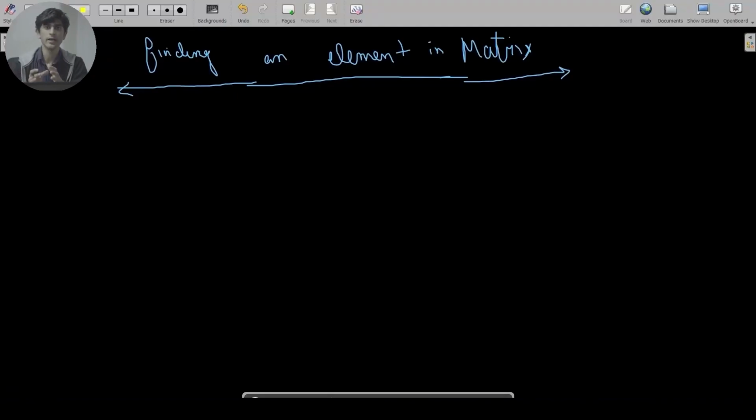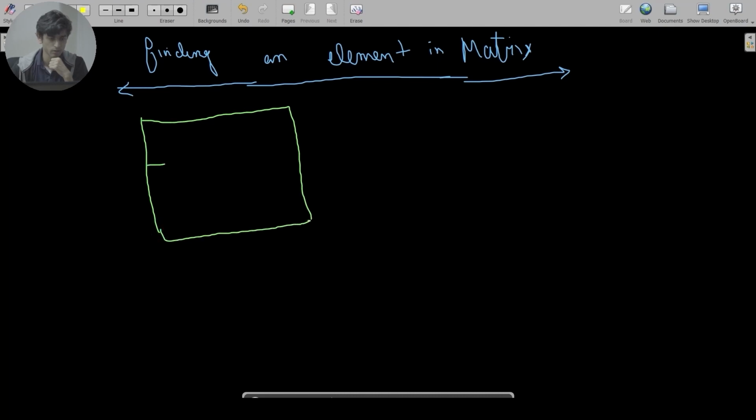So now we're looking at an exercise where we'll be given a matrix and we have to find an element present in that particular matrix. So suppose the matrix that is given to us is looking something like this. So this is our matrix over here. Suppose we have 2 over here, we have 3 over here, we have 4, we have 0, we have 10, we have 9, we have 8, we have 14, and then we have a 20 over here.